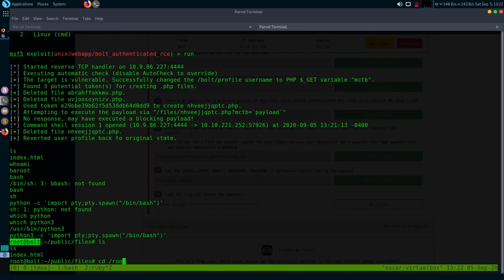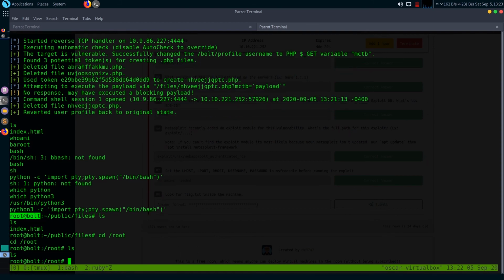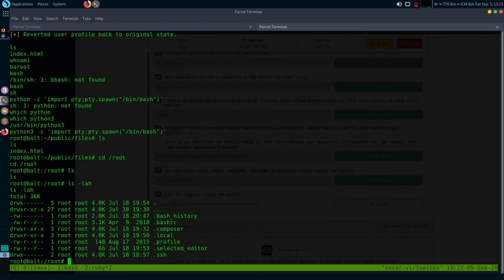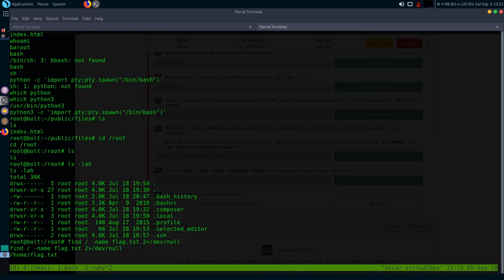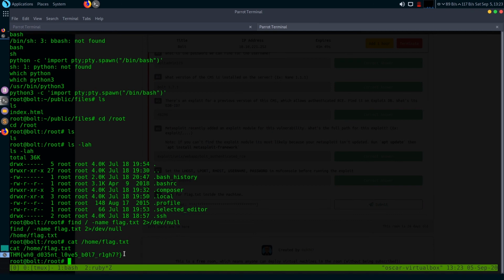The flag is probably in the root directory. No, it's not. Let's search for it. I'm going to use the find command to search for the flag. If you don't know how to use find, I've made another video on that, and I'll leave the link in the description below. We'll type find / -name flag.txt 2>/dev/null to hide errors. Okay, it's in the home directory, flag.txt. Let's copy it and read it. So this is our flag.